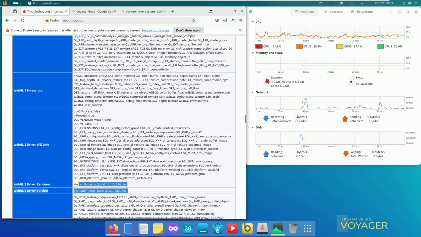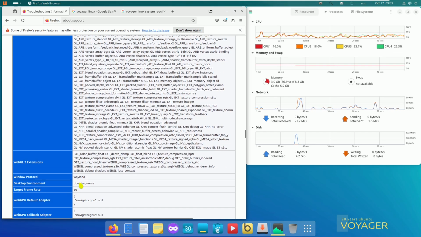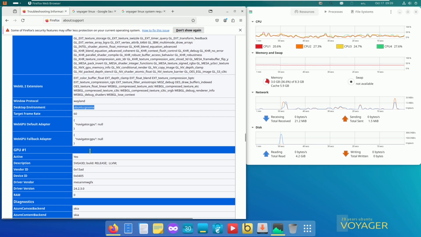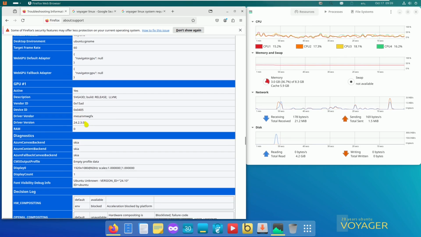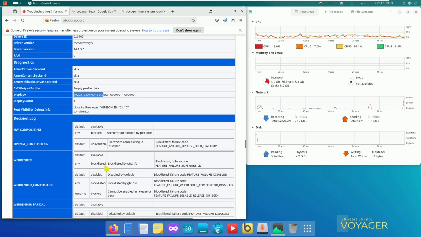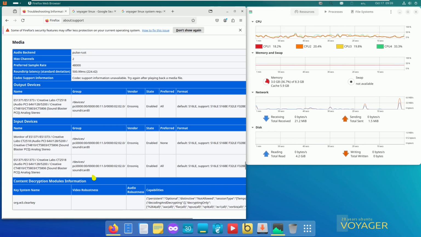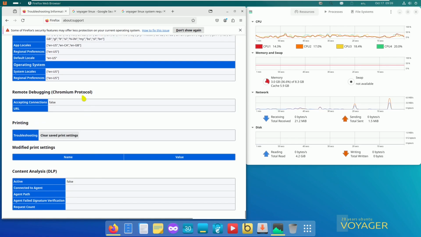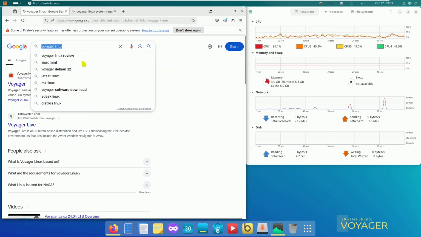When you scroll it down, you should be seeing the window protocol as Wayland, desktop environment Ubuntu GNOME, my monitor resolution and the Mesa information. Mesa is 24.2.3.0. My monitor resolution is 1920 x 1080, which I already showed you in the beginning. So these are some additional information. If it's important for you, you can just pause the video and read everything. So we got all the information here.